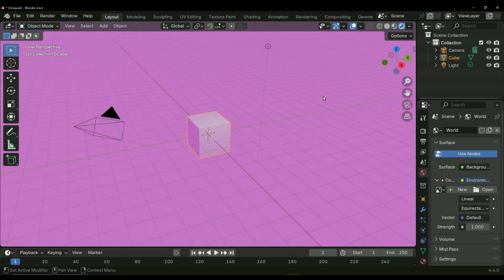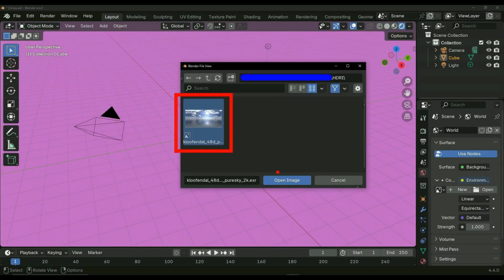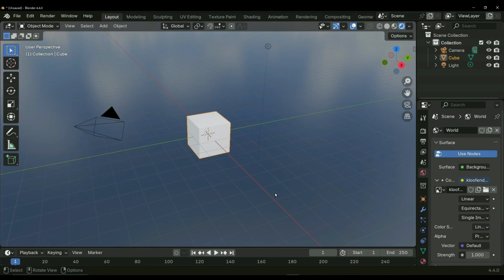So let's specify the HDRI file that you downloaded in advance. Click on the Open button here and then select the HDRI file that you previously saved. For this demonstration, I will select this particular file. Then click on the Open File button to confirm your selection. Alright, that completes this step. Now, you should notice that the background has changed a bit.